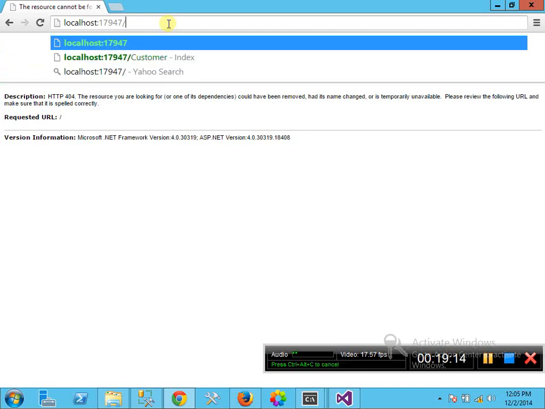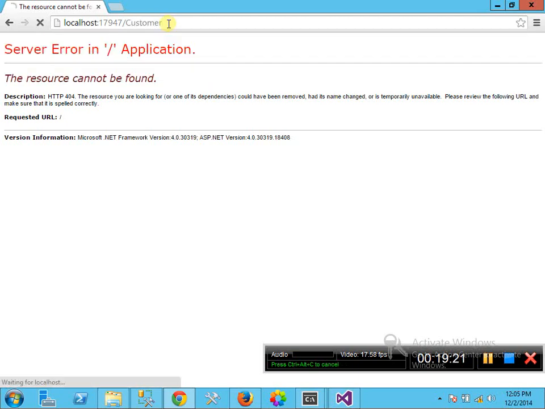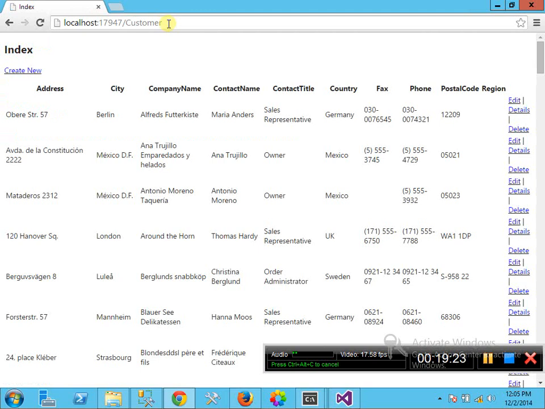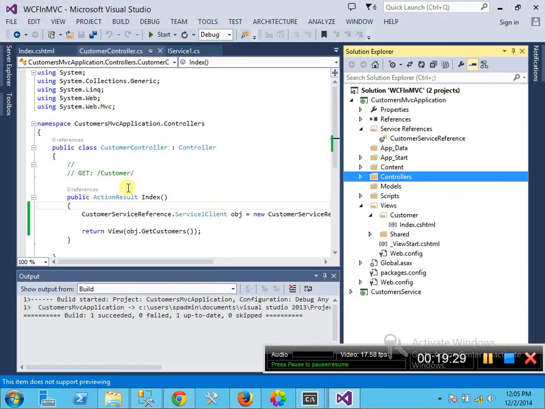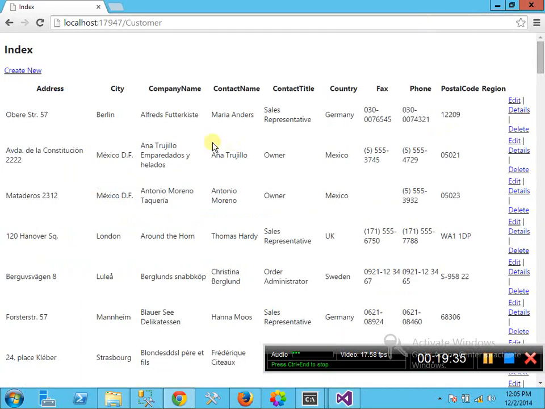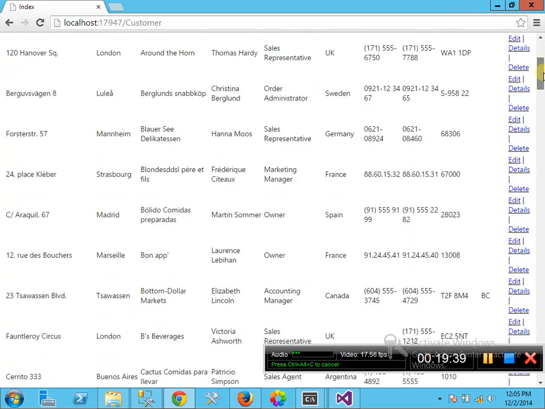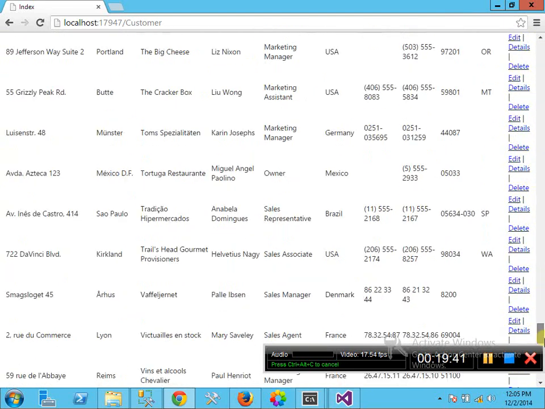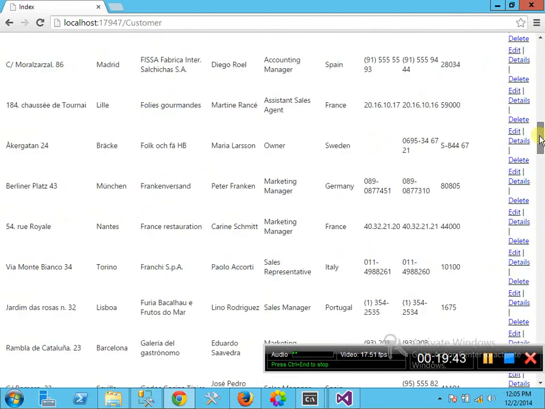So we need to explicitly specify which controller we want to run. So I am specifying the customer controller. For every controller the default action method is index. So it is run automatically and we get the customer details from the Northwind database. That is the end of the tutorial.